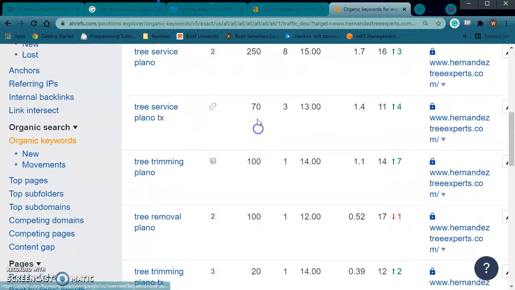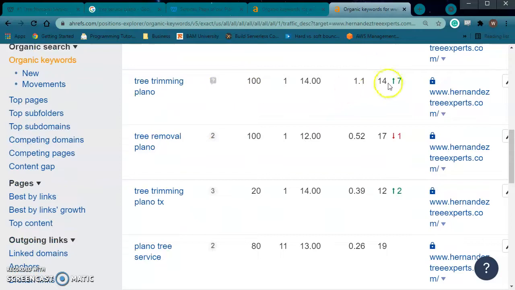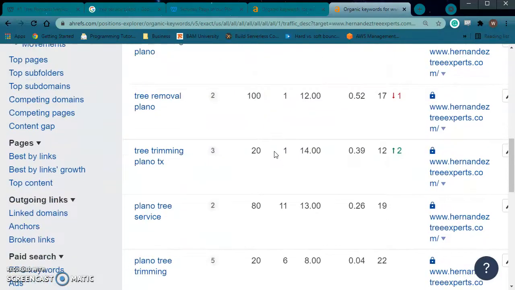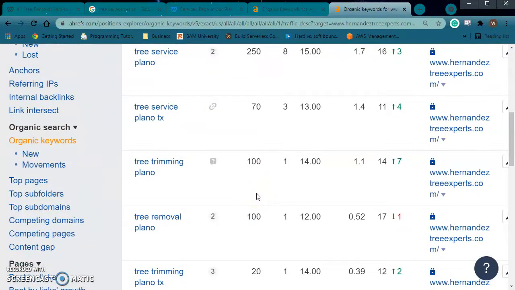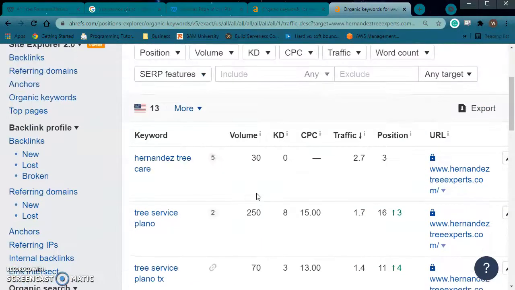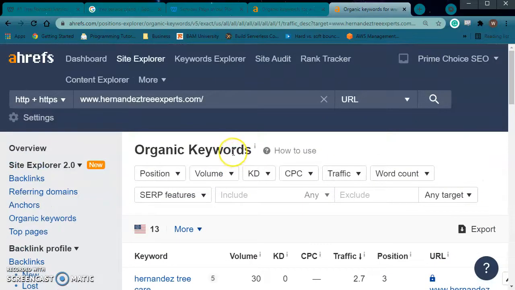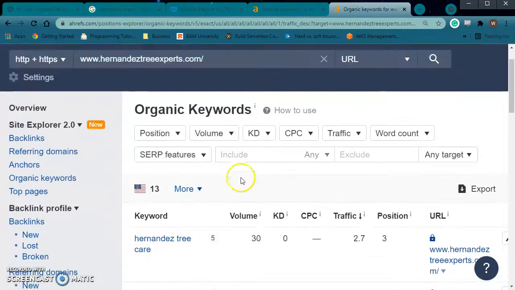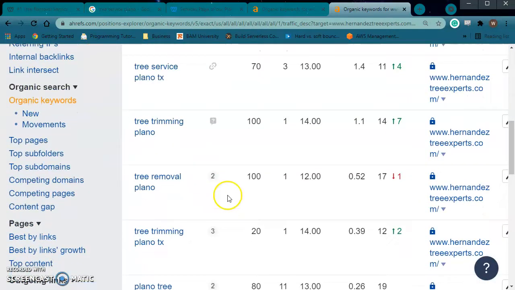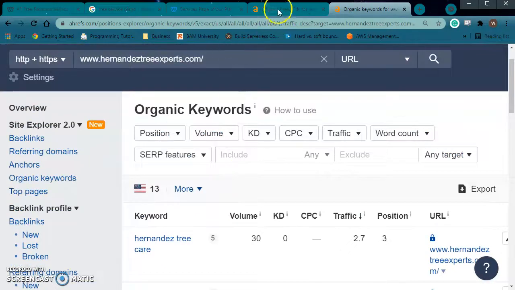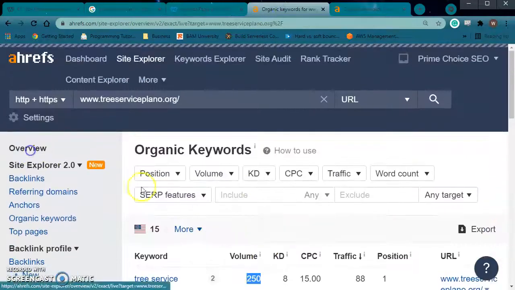So Tree Service Plano, you're almost there on the front page for this guy. That's 70 volume. This guy 14, 100. So it looks like you're close. You're really close. It really just comes down to, I think, your content. I think it's going to be repeating these keywords and getting you some good quality backlinks. Once you get those good quality backlinks and you've repeated these keywords, maybe on multiple pages, you should be able to beat this guy out, no problem, for that top spot.